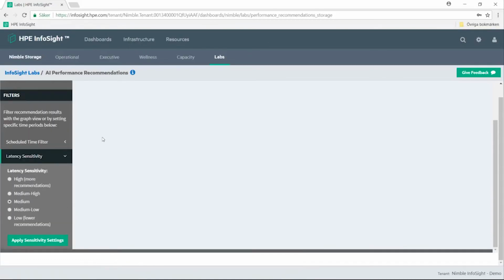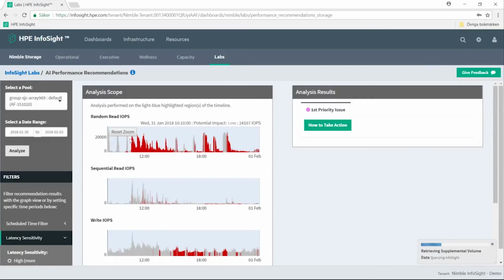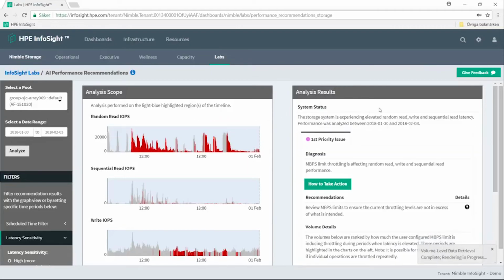It takes a little bit to pull in the data from the system, so now we've done that so that we can do the analysis and apply our AI-driven performance recommendations. We'll see the performance metrics in the graph. We can zoom in to get more details. On the right, we're building a recommendation list that will tell us what kind of issues we might have.